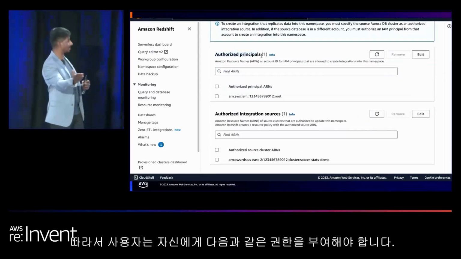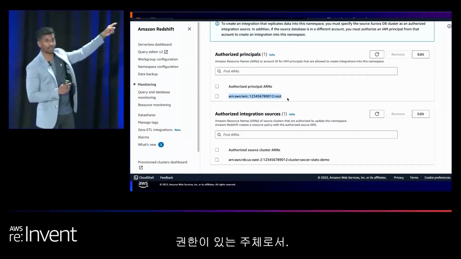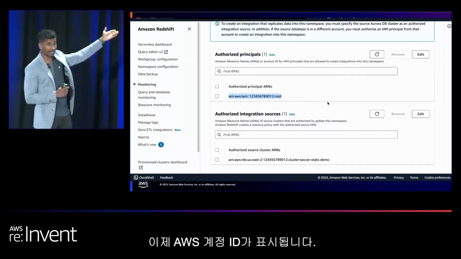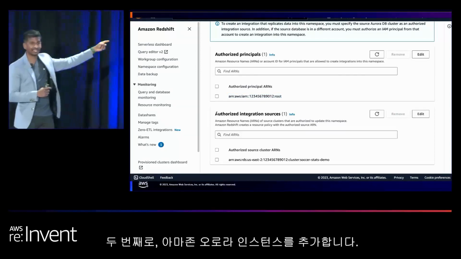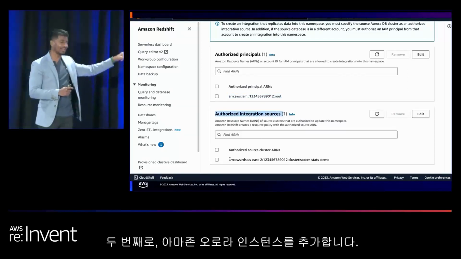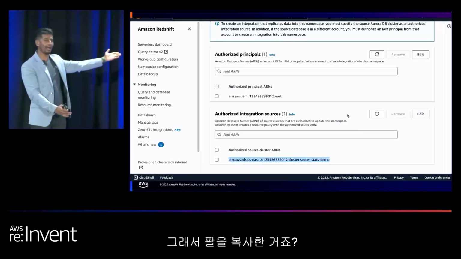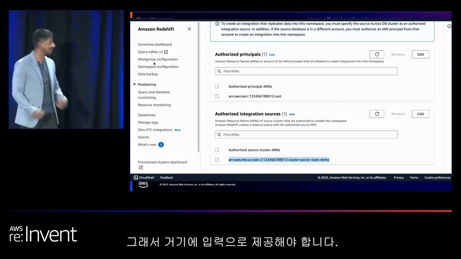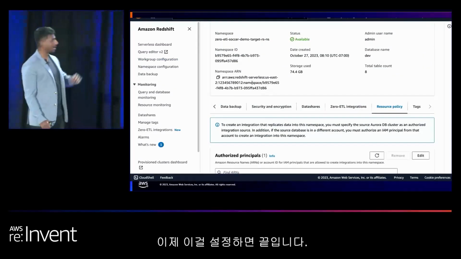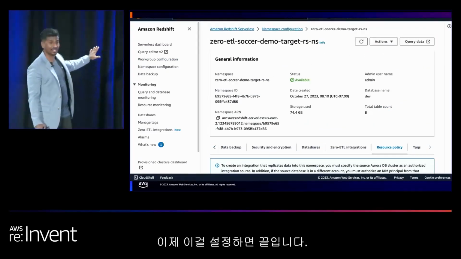So you, as the user, you have to grant yourself permission as an authorized principal. So your AWS account ID is going to be there. Secondly, you're going to add your Amazon Aurora instance as your authorized integration source, which is why you copied your ARN, right? So you're going to provide that as an input there. And now when you set this up, that's all it takes.